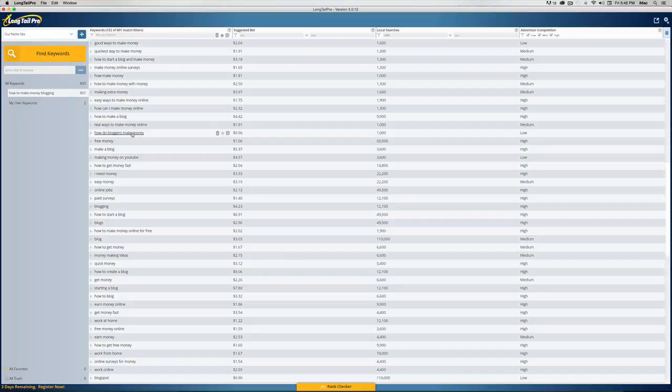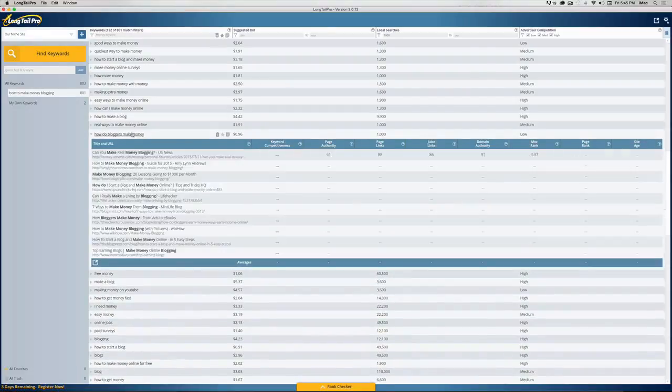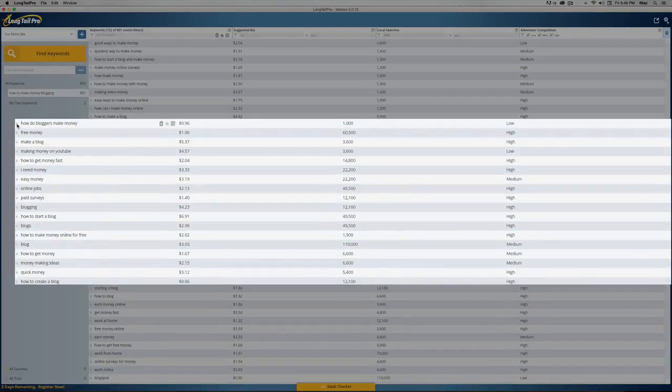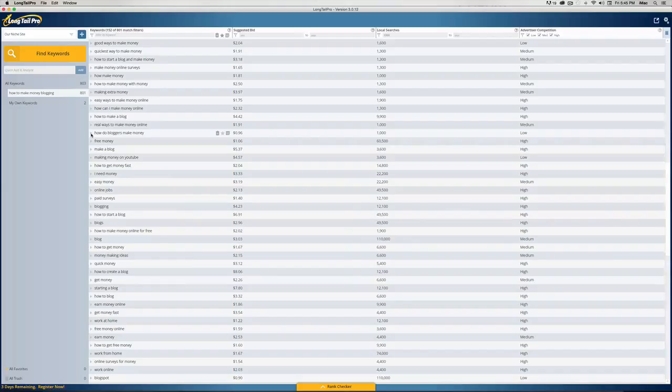How do bloggers make money? Let's take a look at that keyword. There are quite a few heavy hitters in there. It's definitely not an easy niche. But then again, I knew that going into this. This is one of the more popular niches online to get entrenched in because everybody is looking for how to make money online. So I will continue to do some more keyword research.